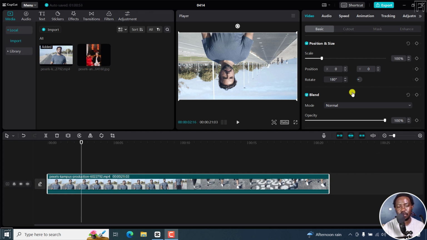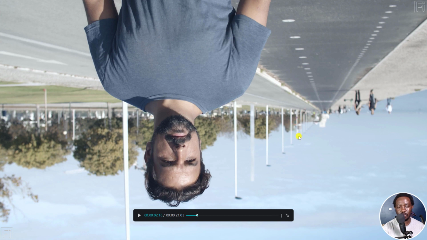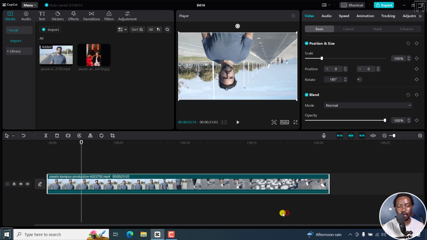The scenario is you probably have an upside down video like this and you want it in the upright position. So if I full screen it, here we go. This is what we get. And you want to have it with the right side up. There are two quick ways.